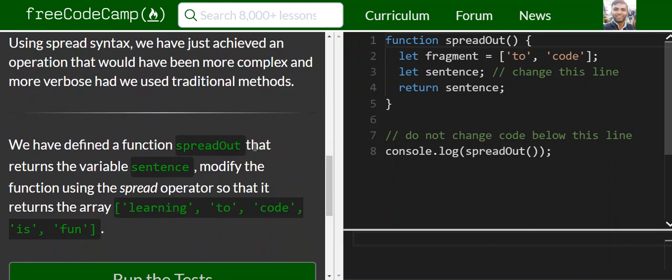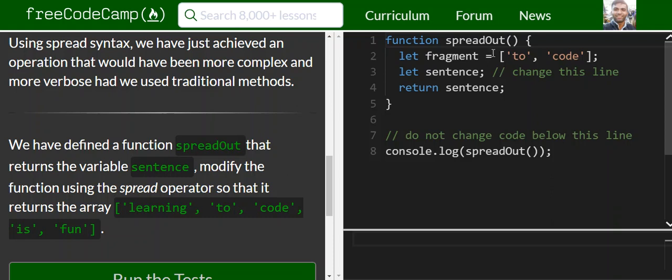We have defined a function spreadOut that returns the variable sentence, which is this one. Modify the function using the spread operator so that it returns the array: learning to code is fun. Cool. Let's do this.